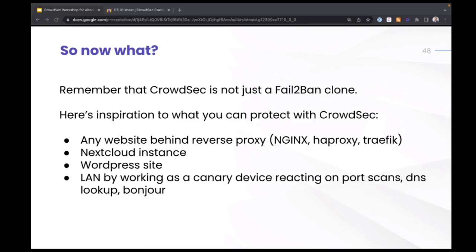You can protect any website behind a reverse proxy like nginx, HAProxy, or even nginx proxy manager. And if you're more interested in knowing how to install that with CrowdSec, I just wrote an article about it last week. It's available on crowdsec.net/blog.